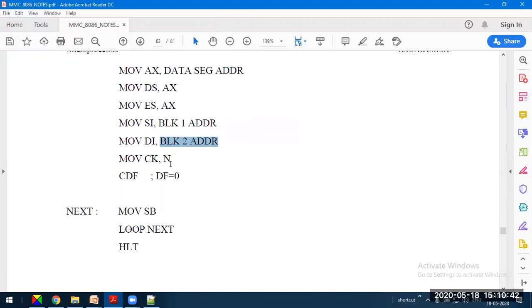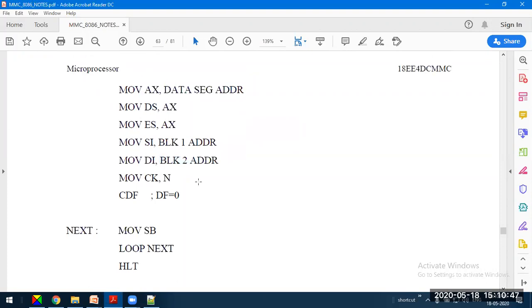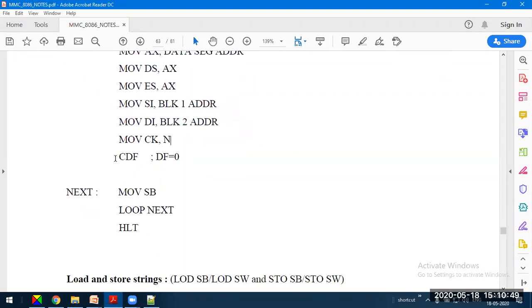Now we have a counter n, where n indicates the number of bytes or words. CLD: this instruction will check the content of DF. If DF is 0, it's going to increment, or if DF is 1, it's going to decrement. SI and DI are going to increment, or SI and DI are going to decrement, based on the condition of DF.